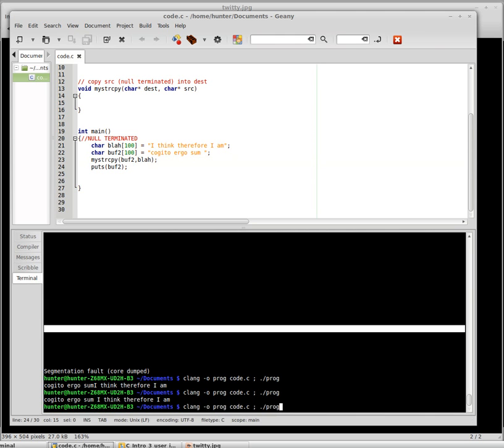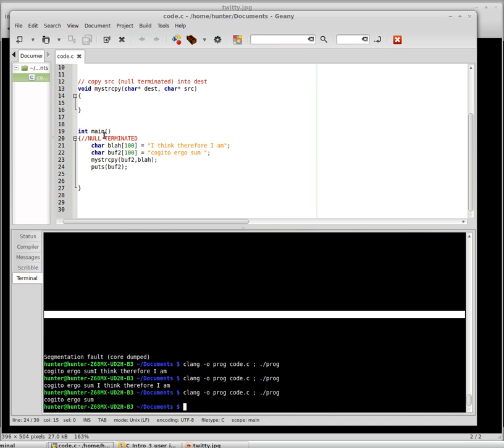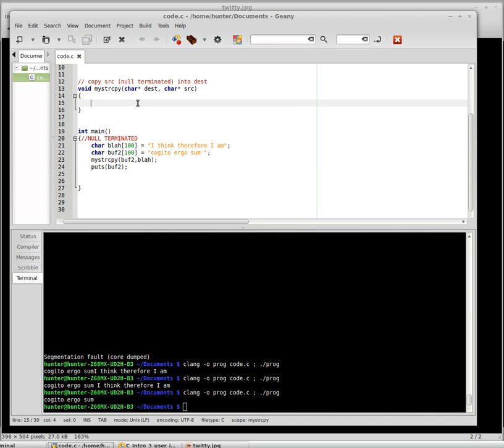So right now it's not going to do anything. It's just going to be regular old buff2, and that's because nothing is happening here yet. So let's make some things happen. You could do it using array notation or using pointer notation. Maybe the most straightforward thing is to do it using array notation, or index notation or subscript notation.